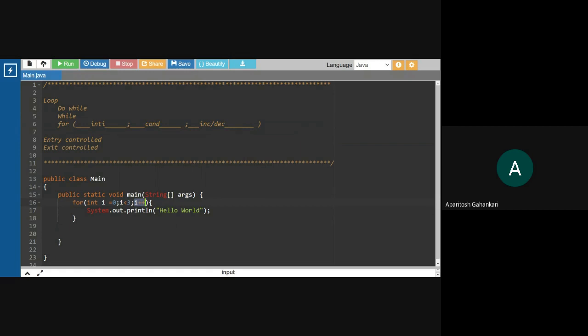मतलब क्या होगा? Control will come over here first. It will check the condition. ठीक है, initialization कर लिया, उसके बाद क्या करेगा? It will check the condition whether this condition is true. If it is true, the control will come on line number 17 over here.